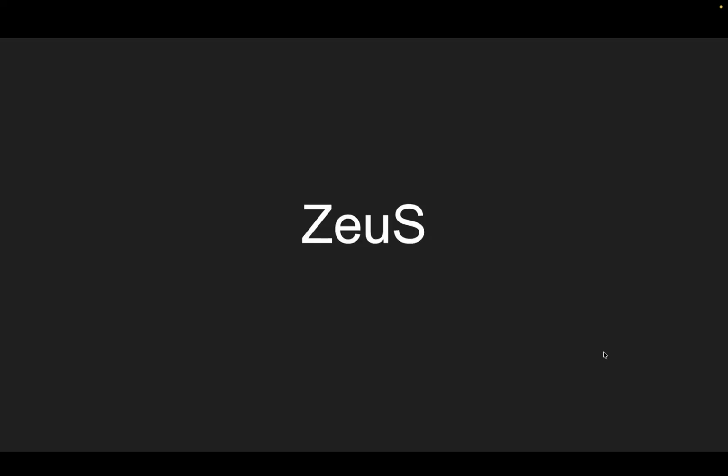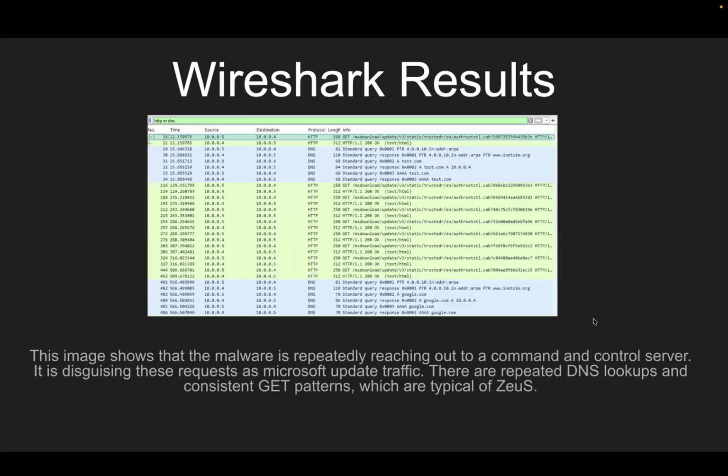So Zeus is the malware sample that I worked with, and here are just a few quick results to discuss. Wireshark, we use this tool. We are showing that the malware repeatedly reaches out to a command and control server. It's disguising these requests as Microsoft update traffic. There are repeated DNS lookups and consistent GET patterns, which are typical of this piece of malware.